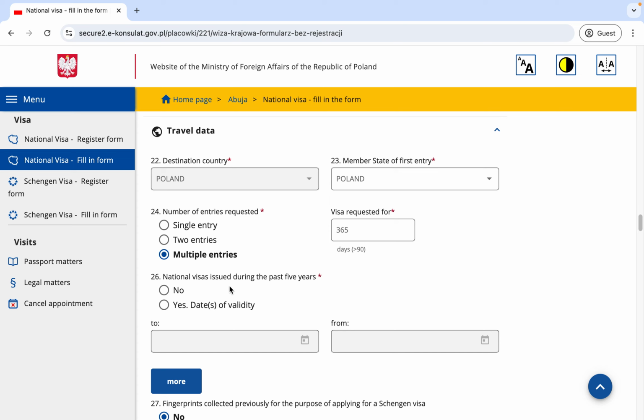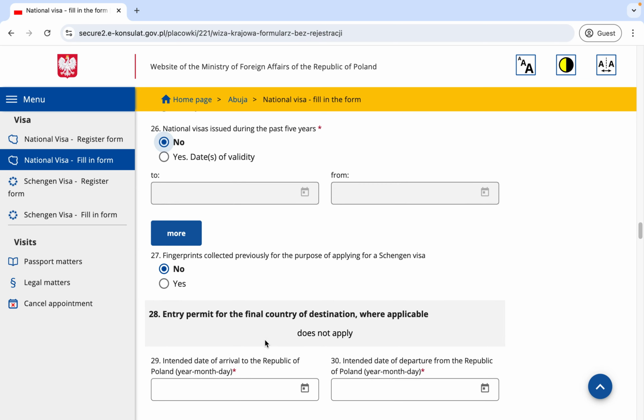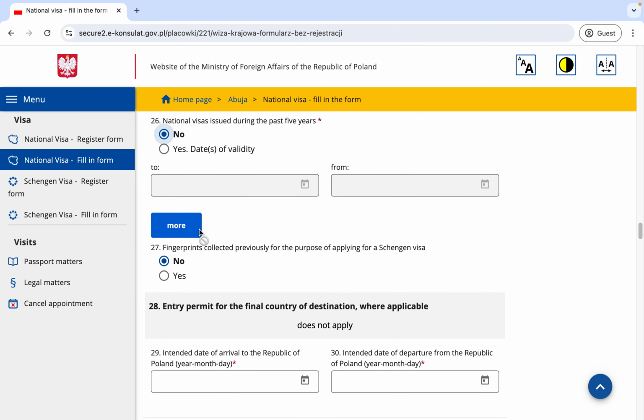National visas issued during the last 5 years. If they have never issued you a visa before, you say no, and this place will be greyed out. If they have issued you more times, you can also put it here. When you select yes, you can put as many times as applicable. Next, fingerprints collected previously for the purpose of applying for a Schengen visa.